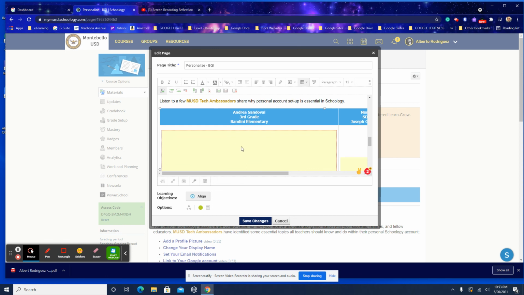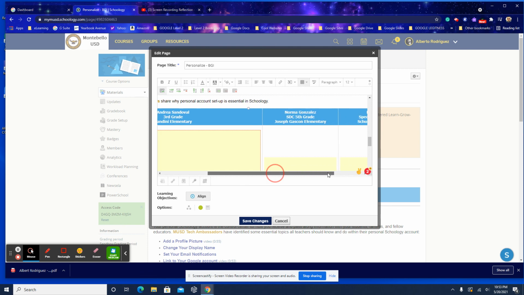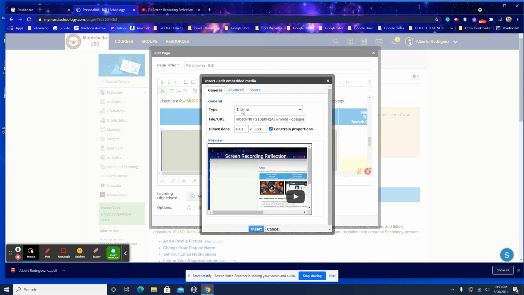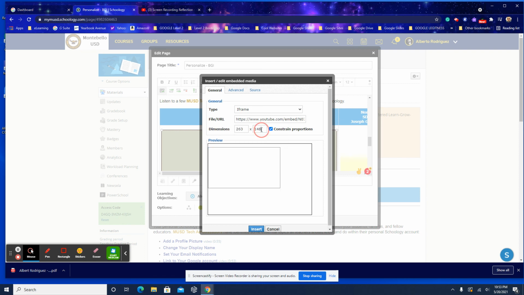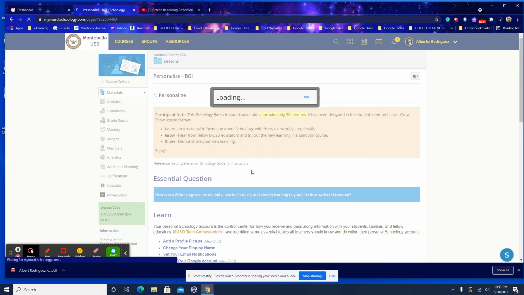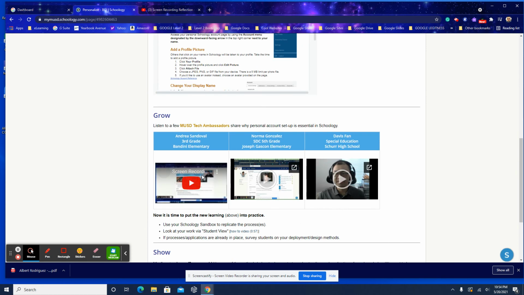And now that it's here, we're going to click on it again, because see how big it is? Dimensions are off. It's not uniform with everything else. It's really big. So we're going to click on it. Click on the left image. It's iframe, and the dimensions will be 263 by 148. Then we click Insert. And now it's the same size, and we click Save Changes. Scroll down, and there's the video.